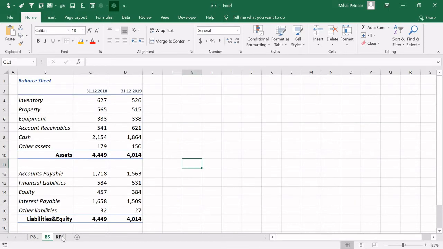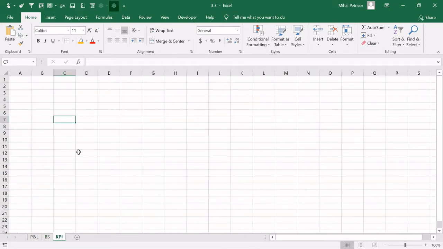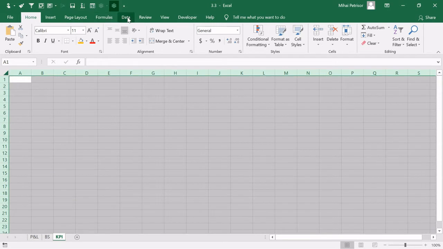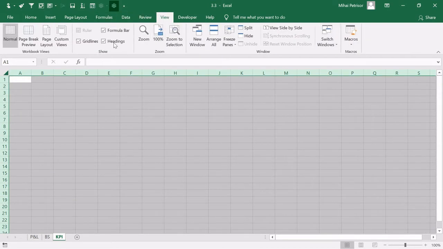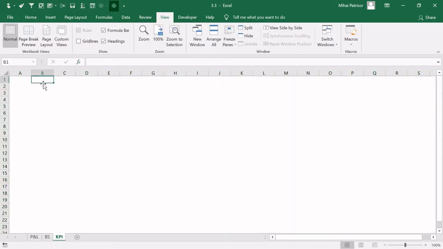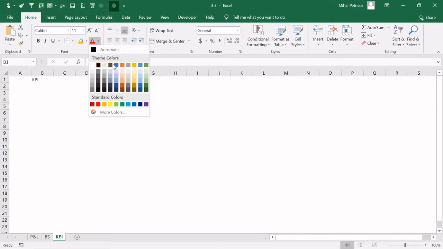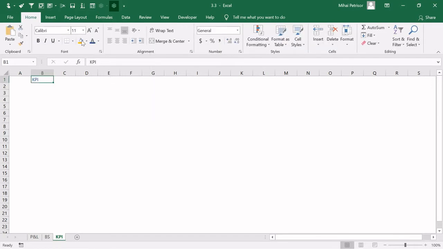Let's try to create a simple template, and for this I will erase the grid lines. And here I will write KPI. Let's give it a color. It'll be the same blue, bigger and bold italic. Good.